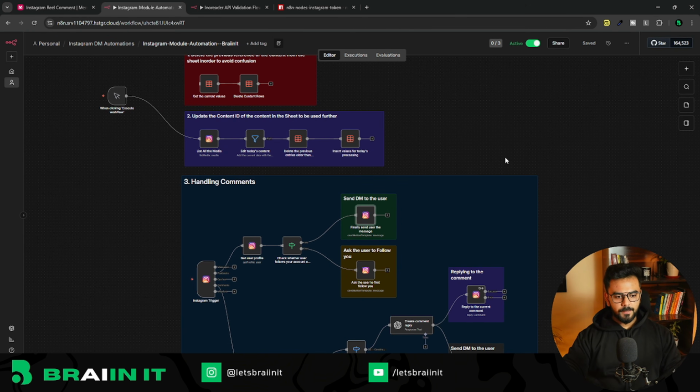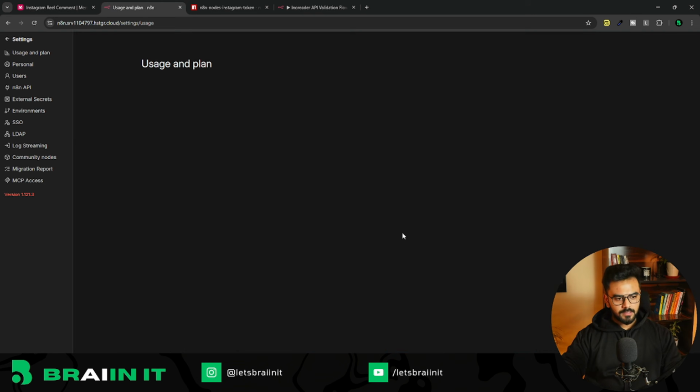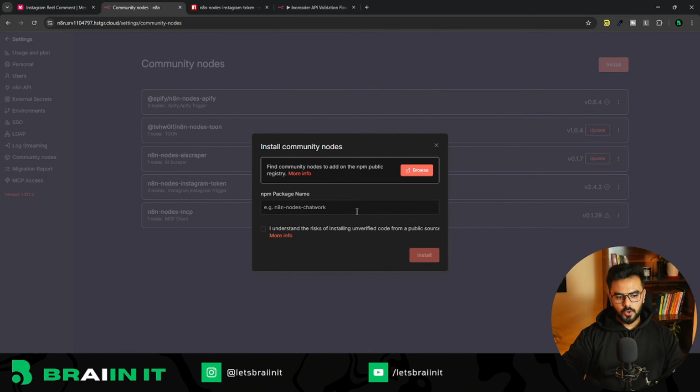Let me tell you very honestly, this is not a node provided or officially supported by n8n. This is a community node which I have installed from the node package manager. So what you'll have to do is go to the node package manager and search for n8n-nodes-instagram-token. I'll provide the link in the description. Once you are here, you just have to copy the name, then go to settings, then community nodes, and click install, paste the name, tick this checkbox and click on install. I've already installed it, so I'm not installing it again.